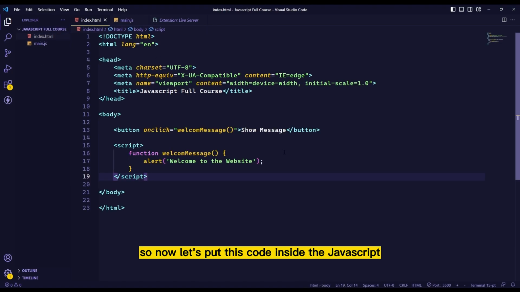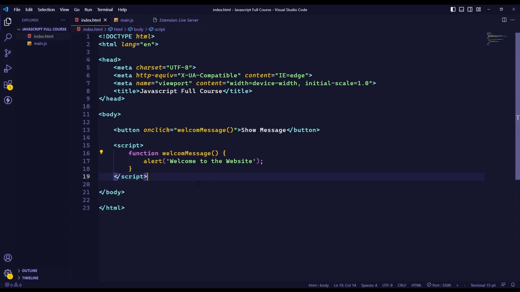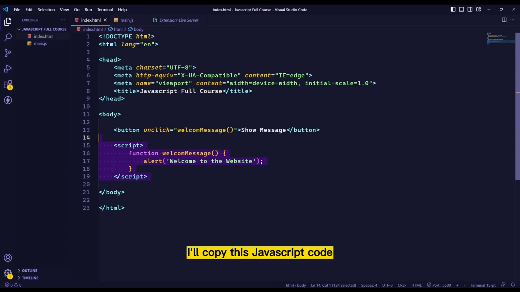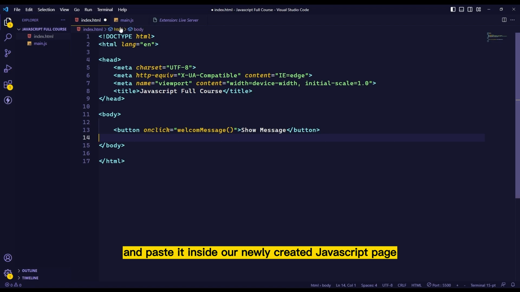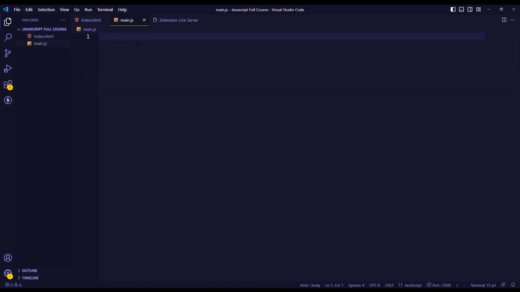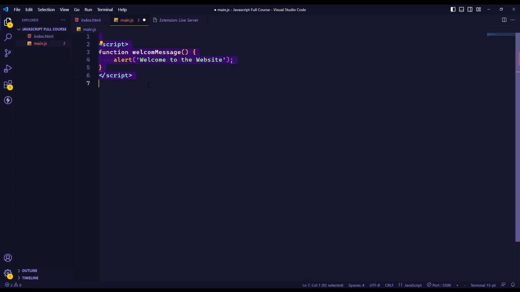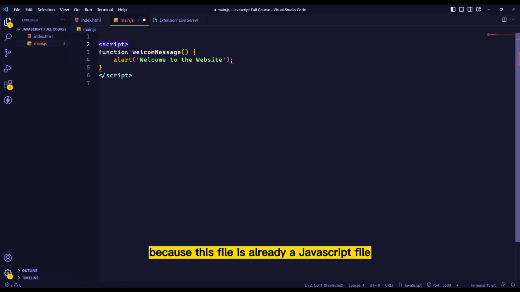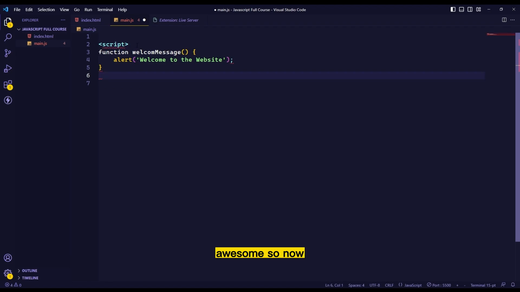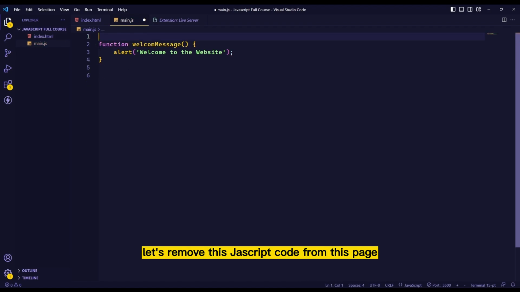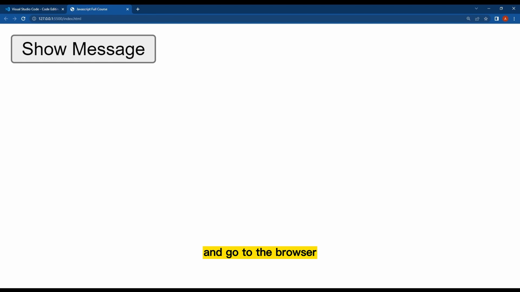So now let's put this code inside the JavaScript file. I'll copy this JavaScript code and paste it inside our newly created JavaScript file. So guys, inside this file, we don't have to define the script tags. Why is that? Because this file is already a JavaScript file. So inside this, we can write JavaScript code without any restrictions. Awesome. So now let's remove this JavaScript code from the HTML page. Save this all and go to the browser.